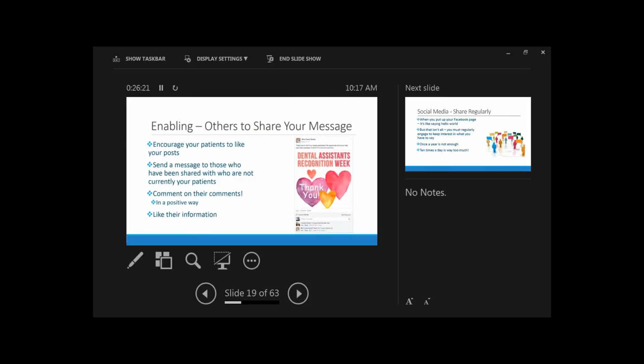The other part is enabling others to share your message, just like I talked about. You should encourage your patients to like your post. So tell people, if you liked what you saw, like this particular post. If they share your post with people who are not your patients, send them a message saying, hey, thanks for liking or seeing the post that we have. Comment on their comments. Your patients will have comments about your particular post, and make sure you comment on them in a positive way. Please do that in a positive way.